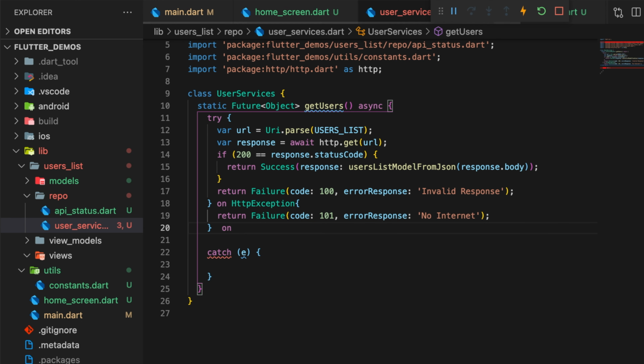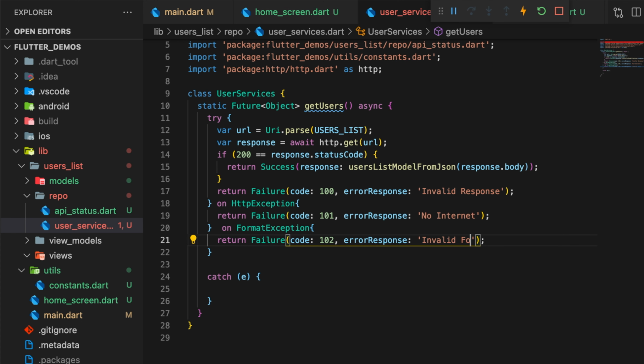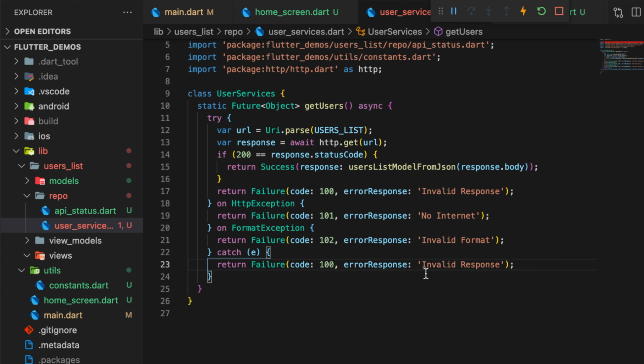And also you can have different error messages and error codes for different types of failures. I have already made a video on how to handle different types of errors properly in Flutter. So I'll be leaving the link to it in the description. Make sure to check it out.